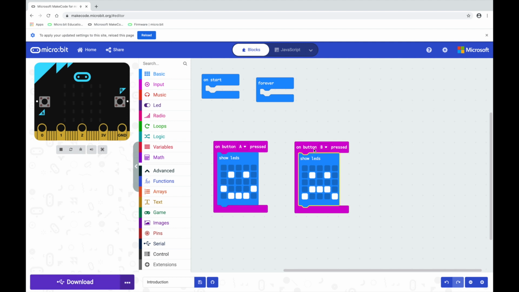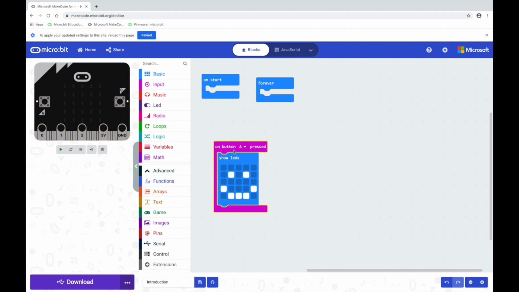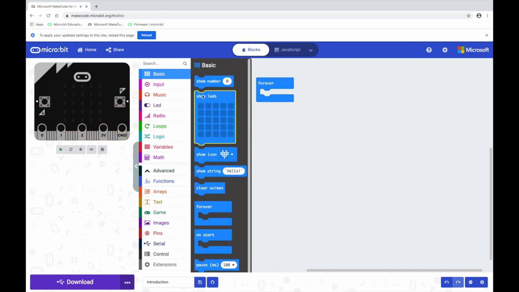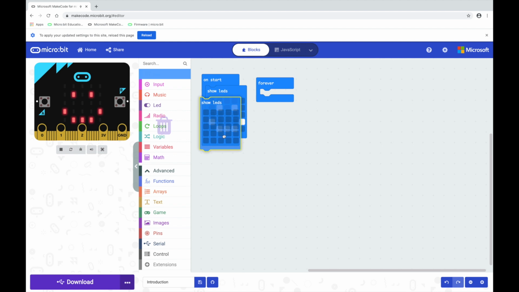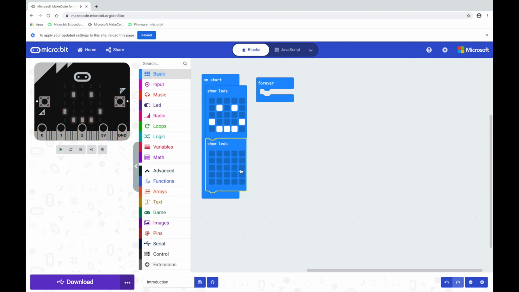So what I'm going to do is delete both of these for now, and I'm going to put another LED block back in our on start block, and I'm going to draw a little smiley face again. And then under this I'm going to put another one with the frowny face in. What we can see here is it does it really quickly once. It shows our smiley face and then it shows our frowny face.